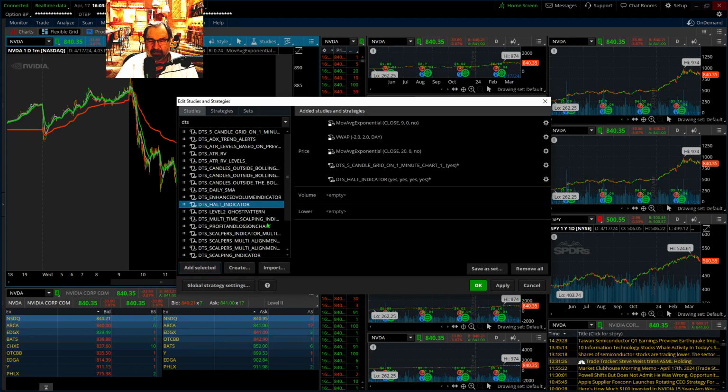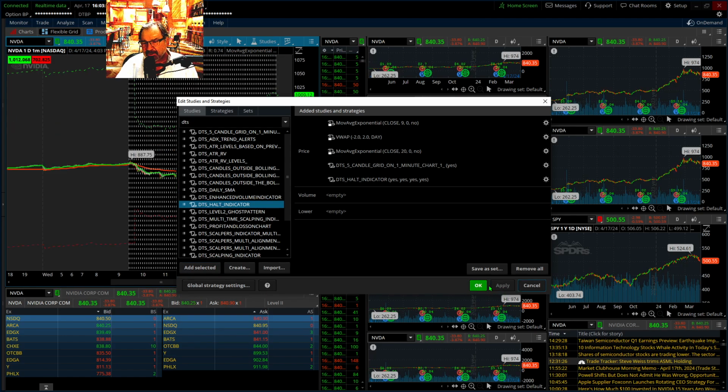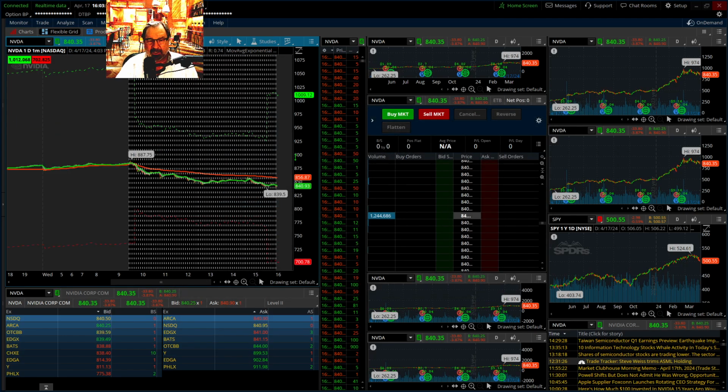Since we are covering so many different kinds of open strategies, I just want to always apply and then say okay, just to make sure that we have everything you would need. So up here is the halt indicator for real momentum trading. A lot of people don't do that in Thinkorswim, but you can do it.